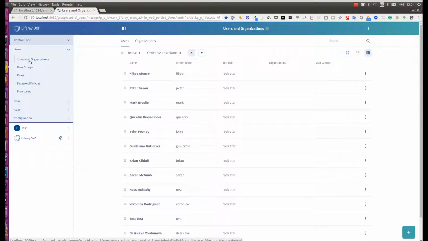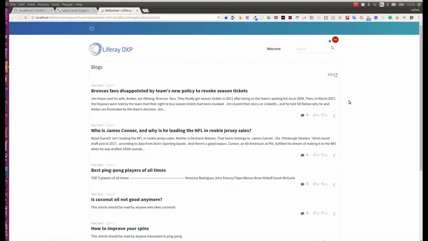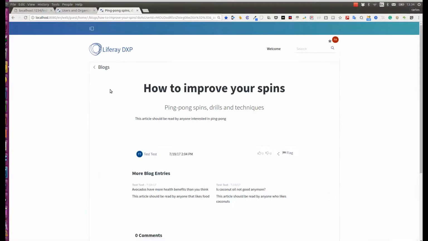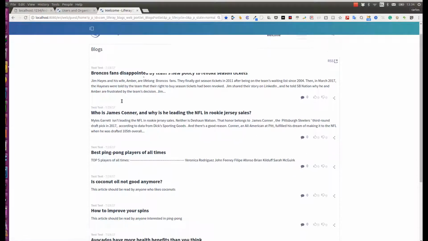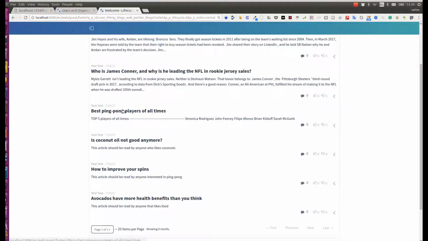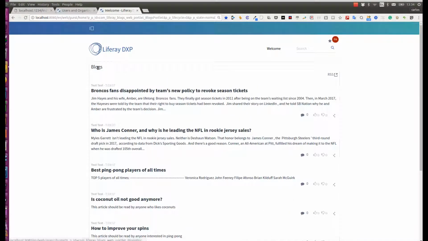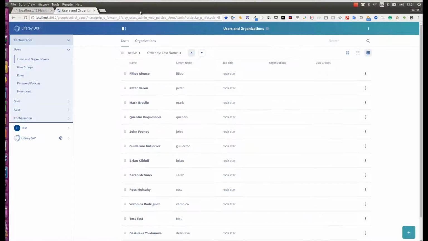All the user behavior is being saved in a table by the audience targeting plugin. So the first user is Felipe Afonso, and he likes ping pong. So he's going to read the first ping pong article, how to improve your spins. And he has read it, and then he's going to read a second article, which is the best ping pong players of all times. He doesn't get any recommendation because there is no other users' data.